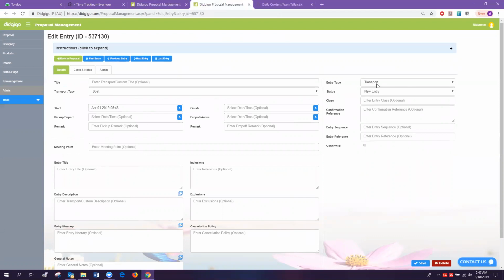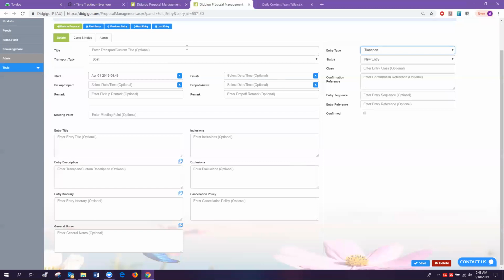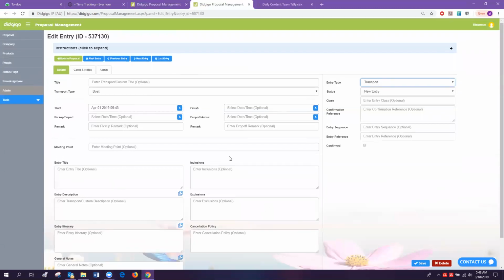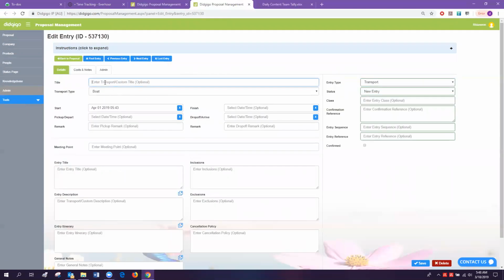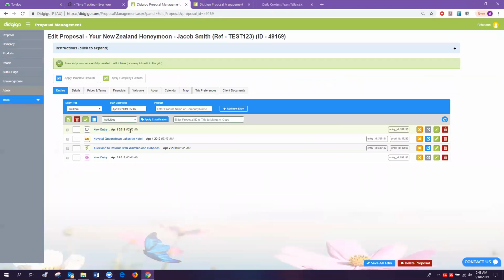So you'll see the entry type over here if you need to change it. From here, we've got some fields here that we can start to fill in to build our proposal. Again, this can be as simple or as intense as you'd like it to be. So what we want to do is actually go ahead and give our entry a title. At the moment, you can see that it's pulling through just as new entry. So as soon as we update this to a title, that will now reflect here in this field.